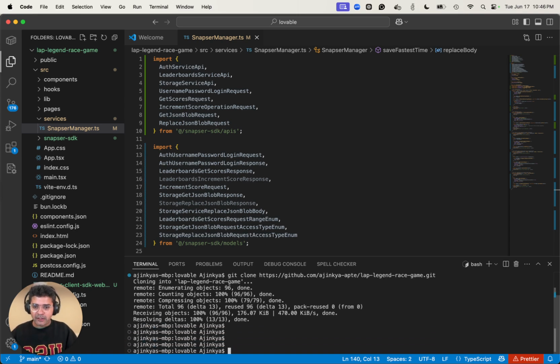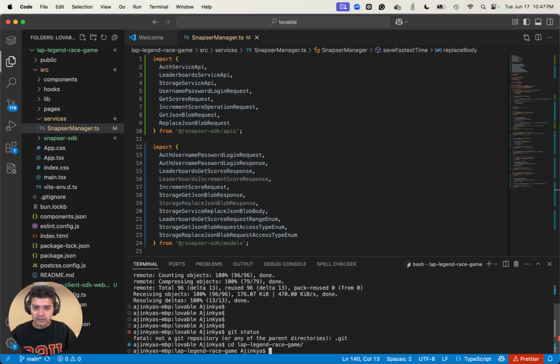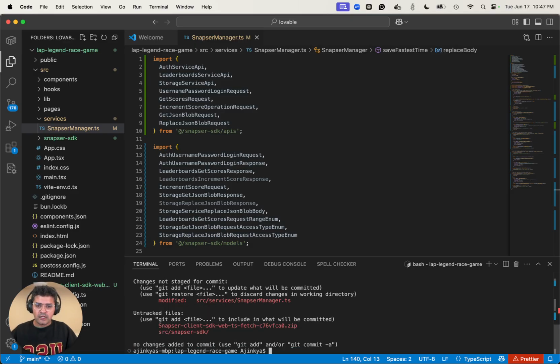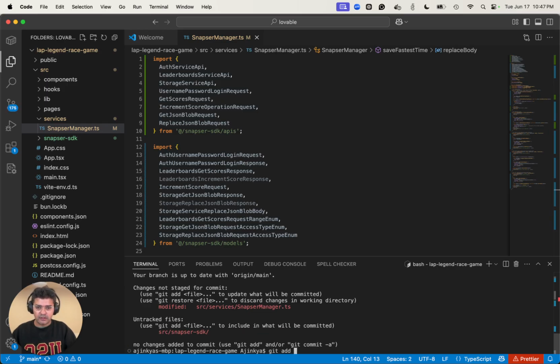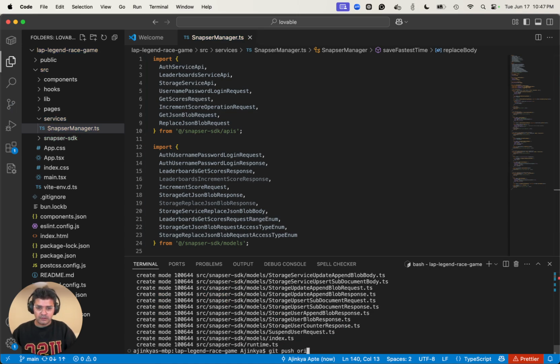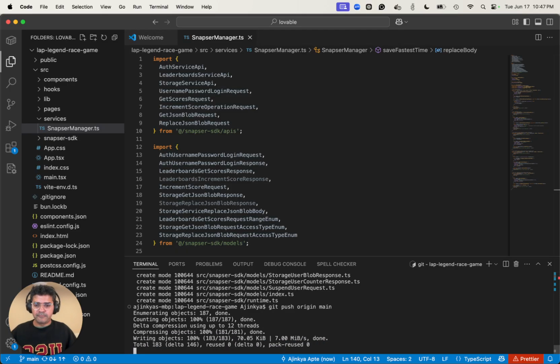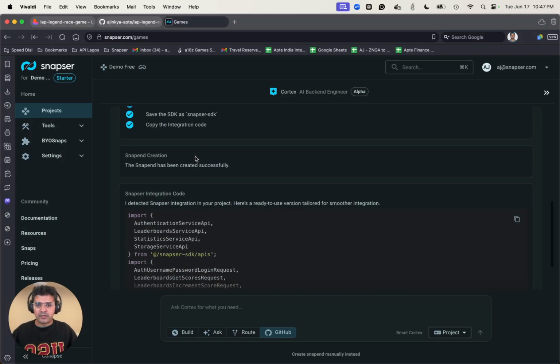I'm going to commit this back to Lovable so that we can go back to Lovable and check it out. So I'm going to come in here and let's do a git status. Oh, that's right, I'm not in the folder. Now if I do git status, I will be able to see the changes. I don't want the zip file, so I'm going to just remove it. But let's add the SDK and the Snapser manager. I'm just going to blindly add that in, folks, right now. Let's hit commit. This is Snapser integration. Let's push that to main.